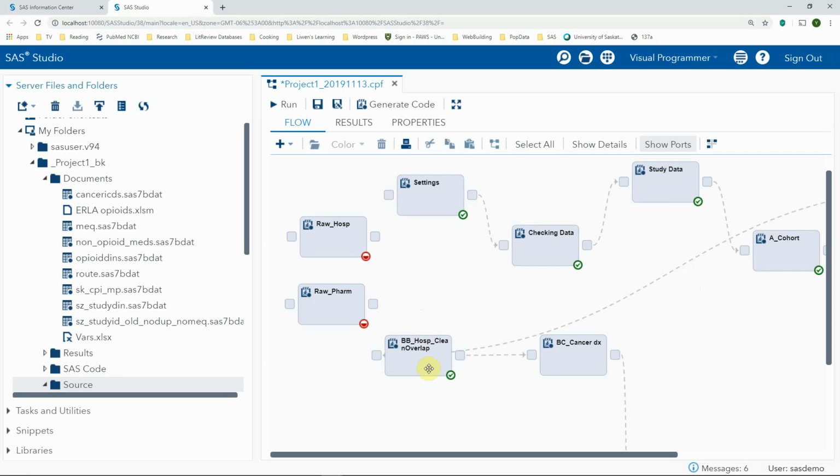So last time we cleaned up the hospitalizations, and in this part we're going to identify the patients who are diagnosed with cancer. And we're going to get the date of the first diagnosis of cancer.